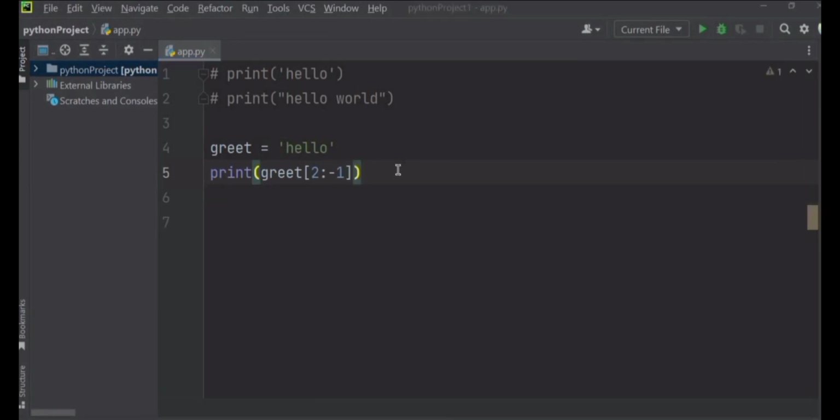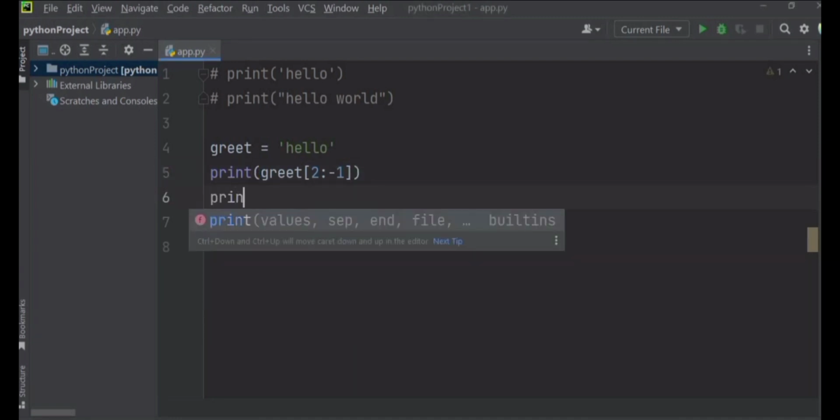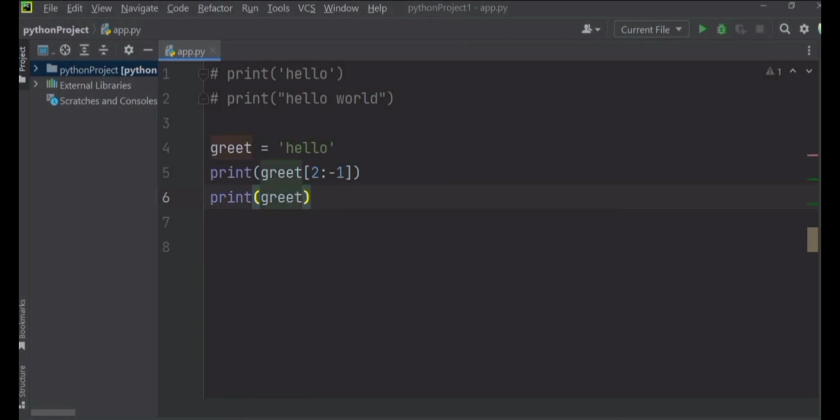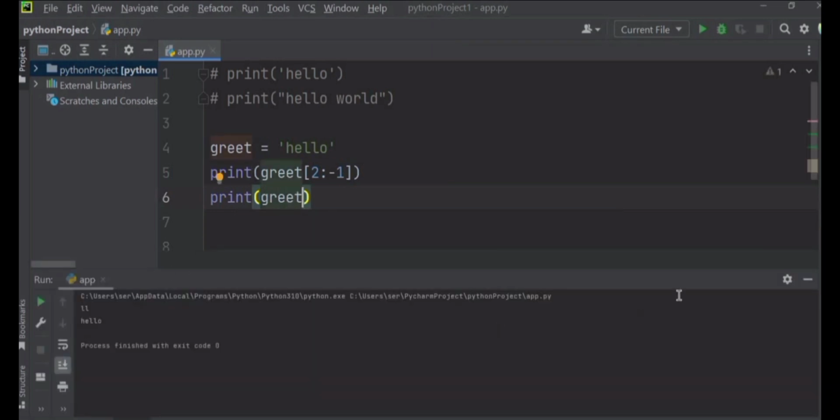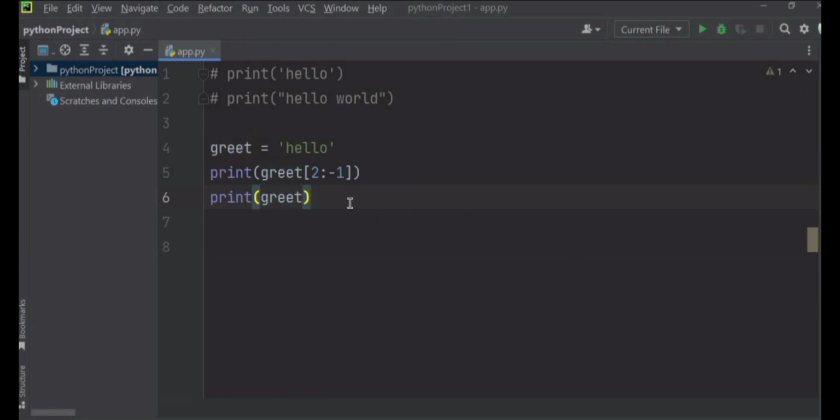But note that this does not override the original value of greet. So if you come down here and say print greet and we run this file, you can see we still get hello. So this didn't change the value of greet. But we can change the value of greet to this slice.